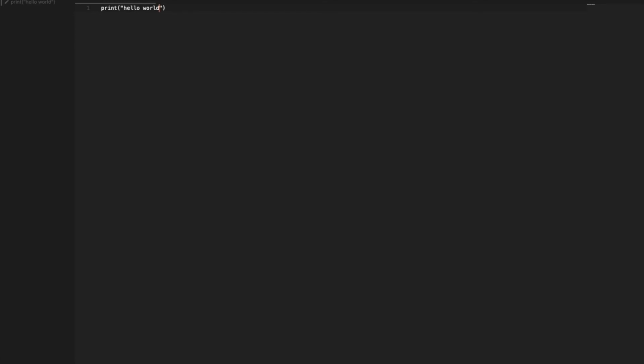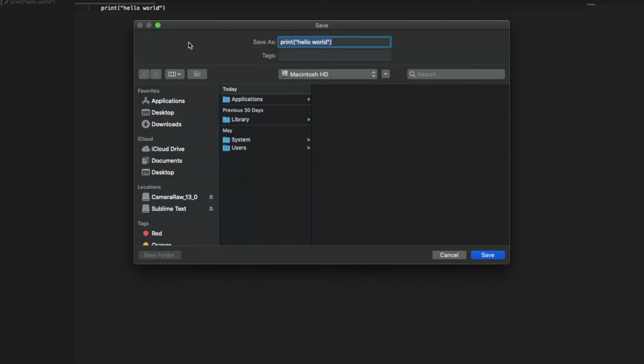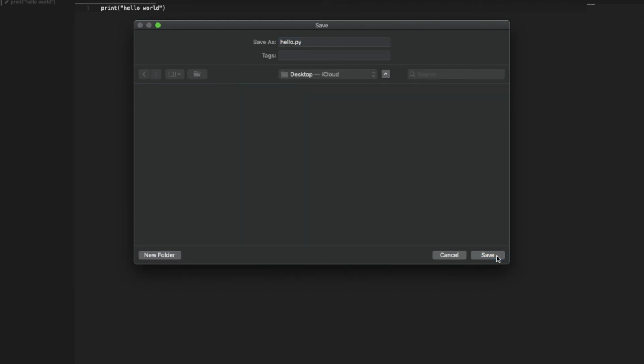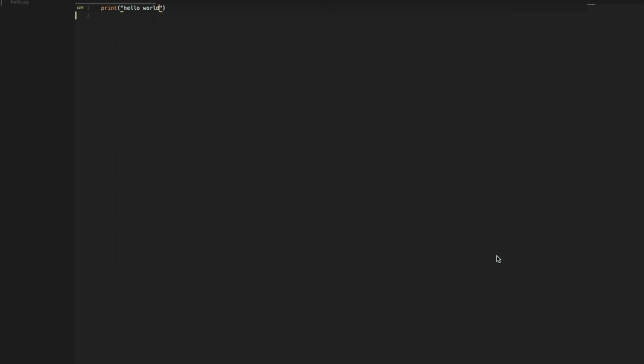Save it by pressing Command S. We just do hello.py here, so the extension says it's a Python file. We save it in Desktop. Save. And now we build by pressing Command B to build. And there you go. Successfully built. And that's how you install Sublime Text.